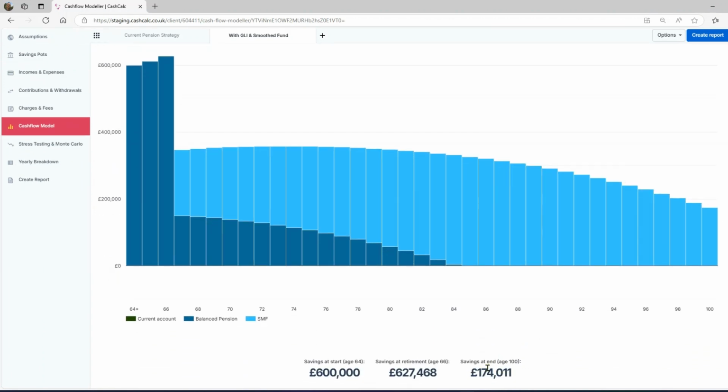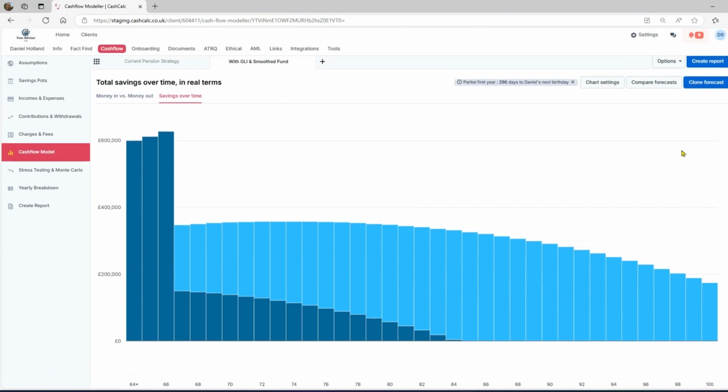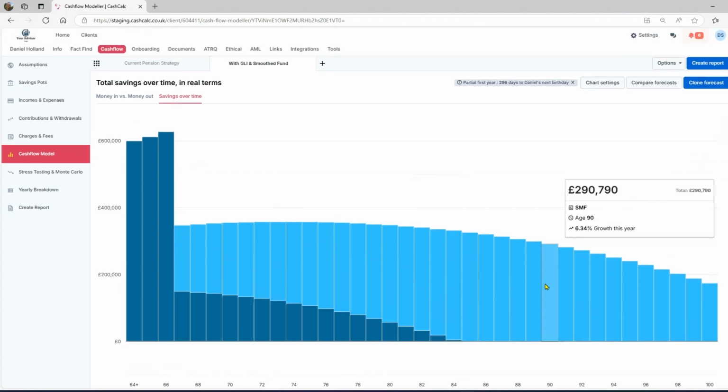We're at 174,000 now when the client reaches 100. And even if they were to reach a ripe old age of 90, there's a significantly large pot, a larger pot than what we had before for conversation around inheritance. So not only is that pot going to easily cover my client's essential spend, it's also going to provide for friends and family once that client passes away.